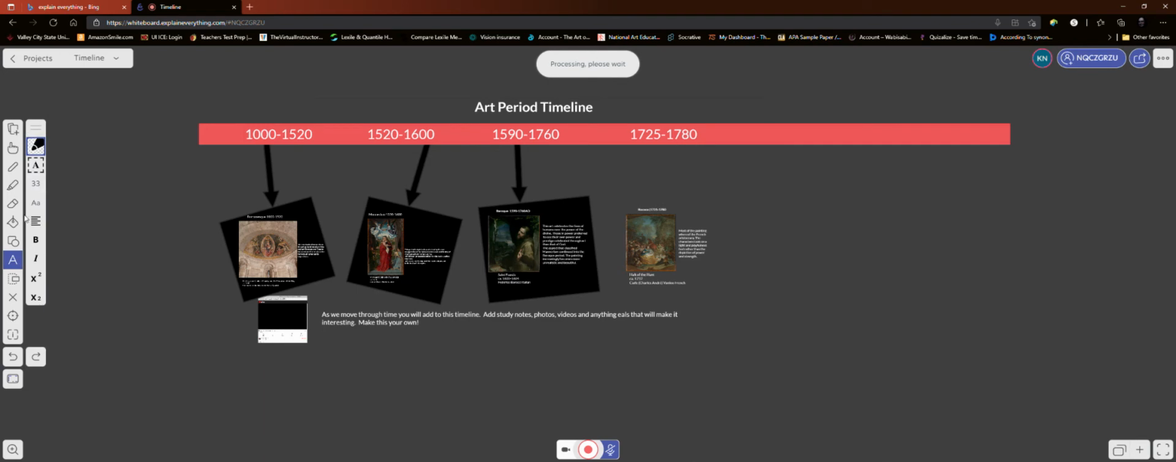This is how you would add text. You can change the color. You can change the size, the font. This is how you would align it if you are writing a good bit. This is for making it bold, italicized, doing superscript and subscript.